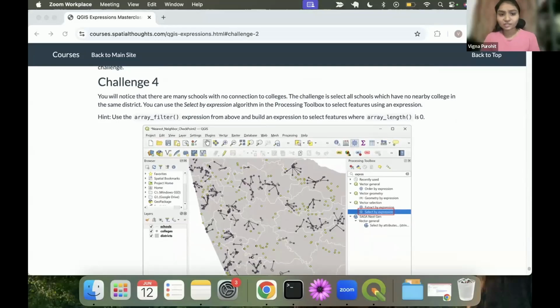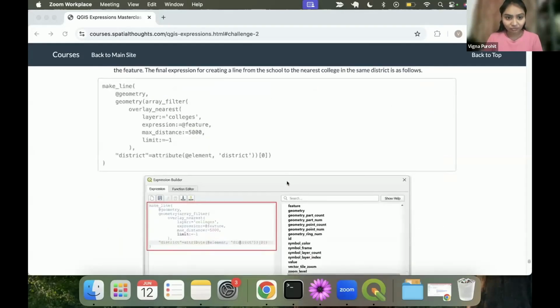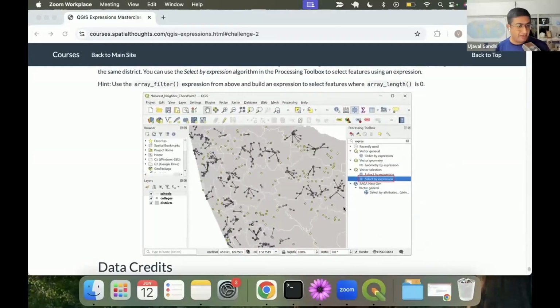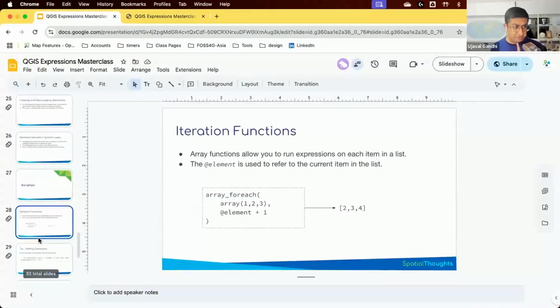So here we already have the expression to find schools and colleges in the same district. In that array, we want to check whether the length of that array is 0. If the length of that array is 0, you will see that it is going to select all of it. You will use the select by expression tool here and use the same expression as above, but on the array filter, you will have to add one more filter to check the length. Yes, the idea is, when we do this analysis, can we find schools which have no nearby colleges in the same district? And maybe that's a kind of analysis that you want to do to improve the education infrastructure and build new colleges.